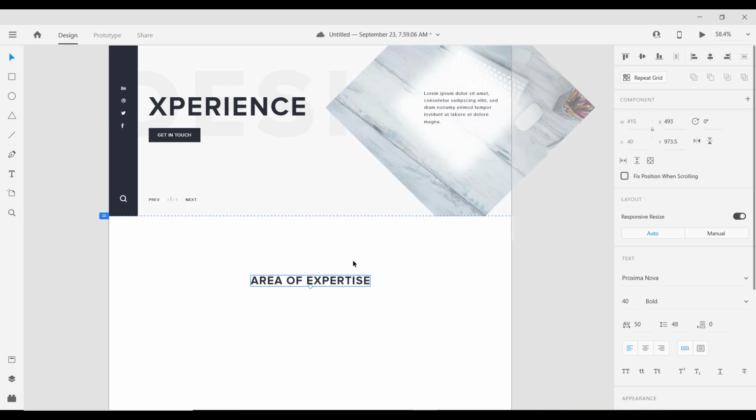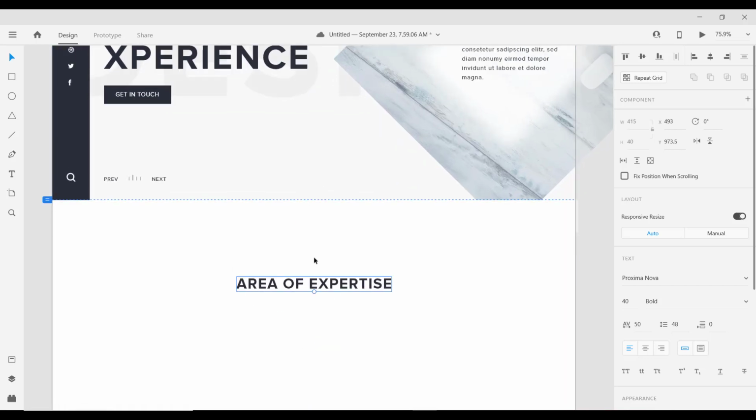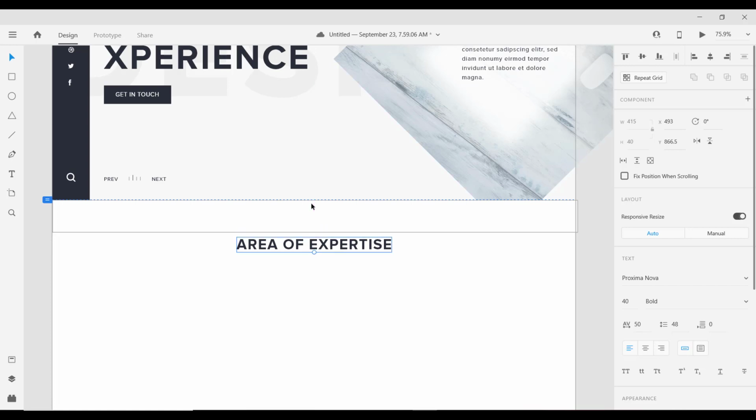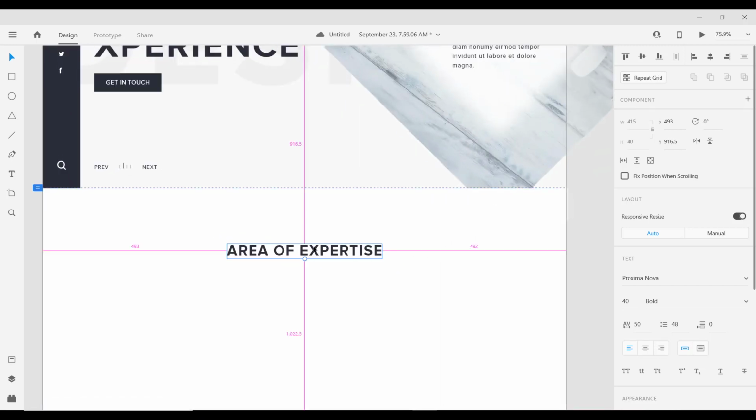Center it. And what I like to do in my design, especially when I'm designing a web page or websites, is I usually give a lot of negative space or white space between the first section and the next. By doing this, it just makes the design clean. So let's say around 100 and 50 or even 200, you know, it's up to you guys.